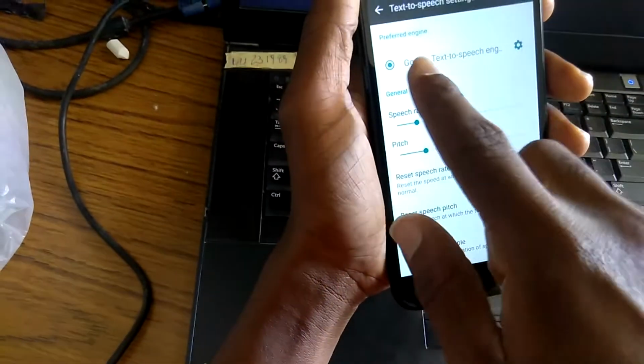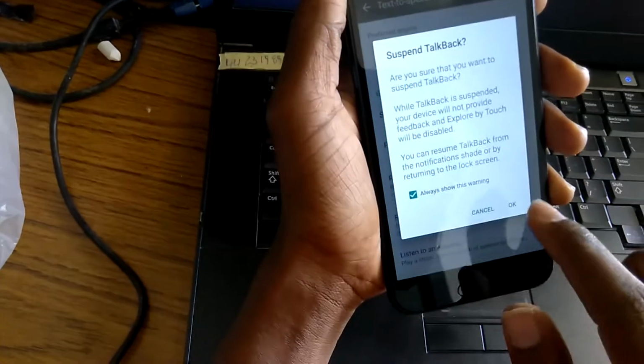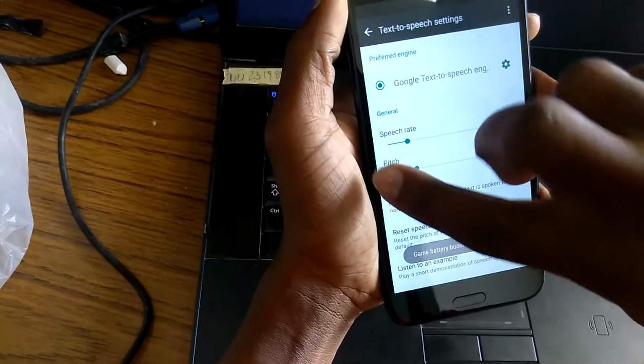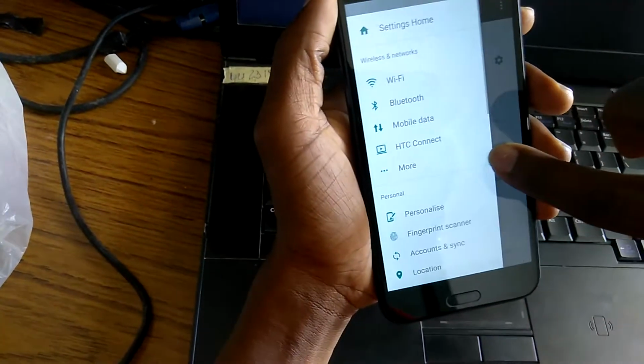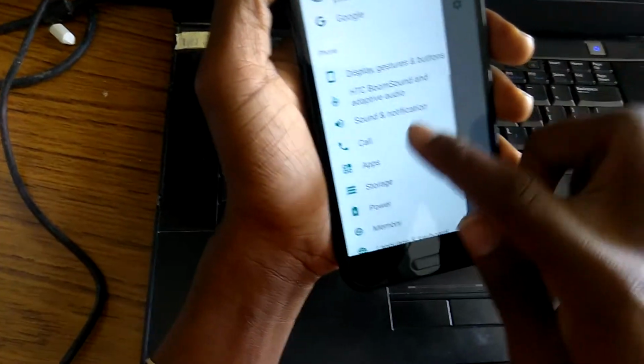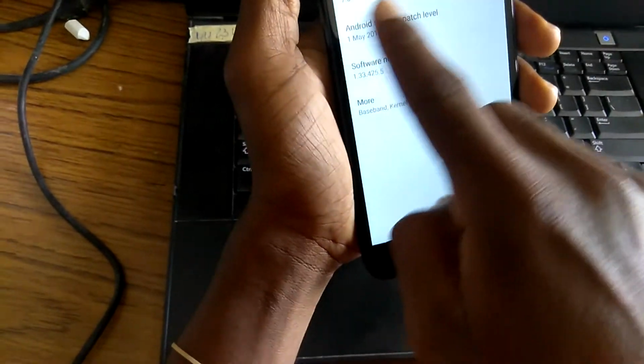Now we're going to disable the TalkBack. Global context menu. Pause feedback. Okay button. TalkBack. And now you're going to use your finger to scroll down. Okay. Go to. Now you have. I'm going to show you. Okay. 10.